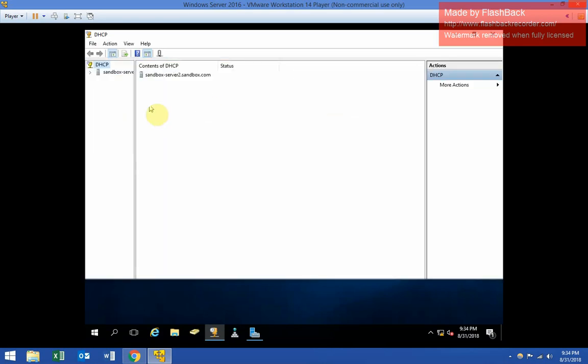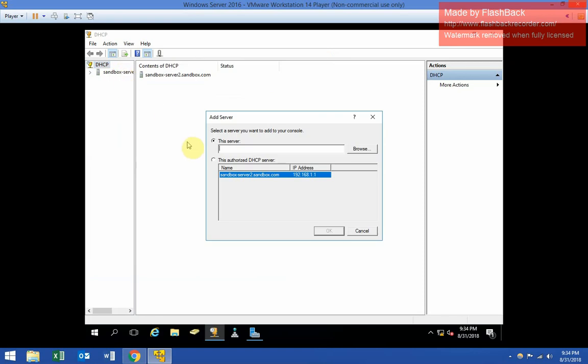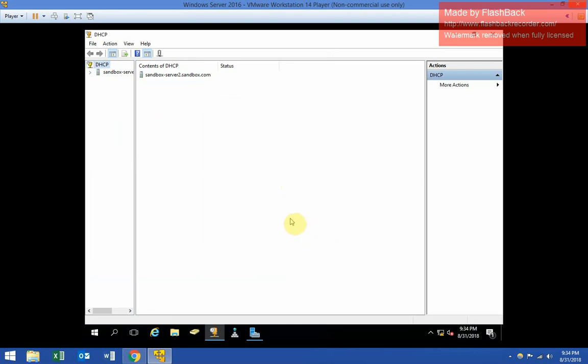So you want to maximize it just so you can see things a bit better. You want to right click on DHCP. You want to add server. You want to click this box here which says This authorized DHCP server. You want to click on the server that you have and click OK. Now you have authorized your server to dish out IP addresses to any device that accesses or connects to the network.